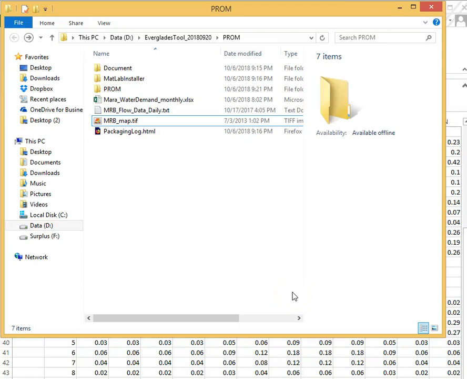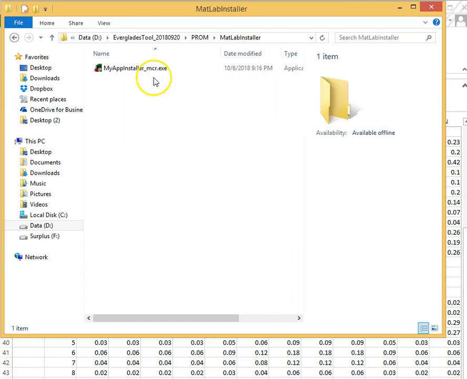Hi, I would like to demonstrate the installation, running, and application of Prom. The Prom installation files, including the MATLAB installer, are available in the Prom folder here. So if you don't have a MATLAB installer yet, you just open this folder and then run the application installer. For that, you might need to have administrative privilege.